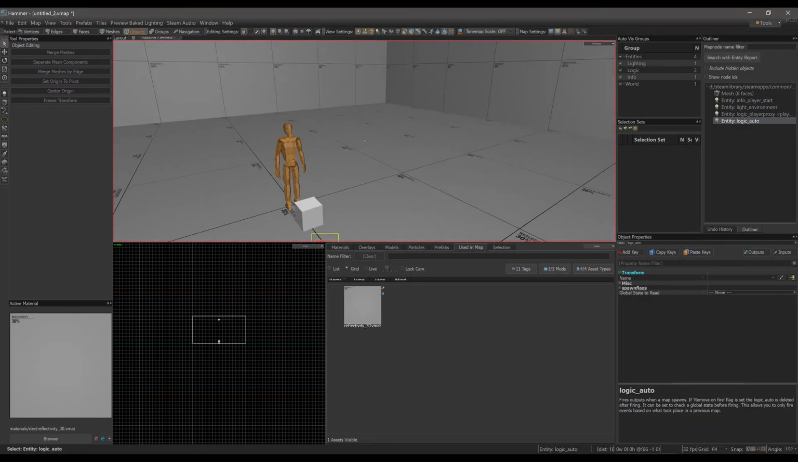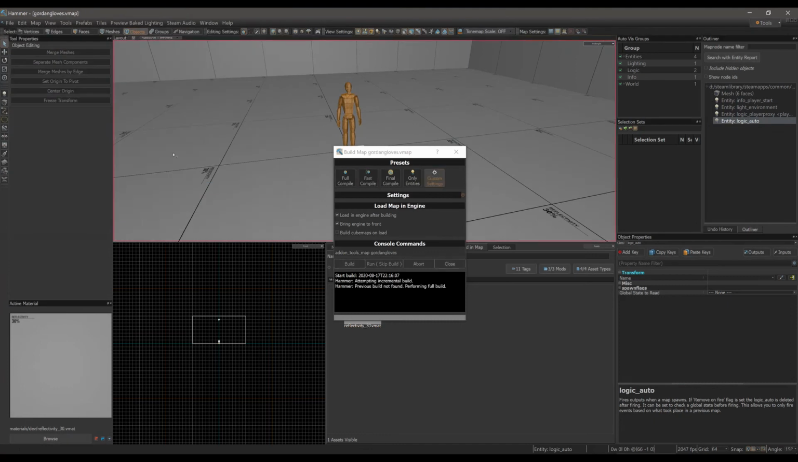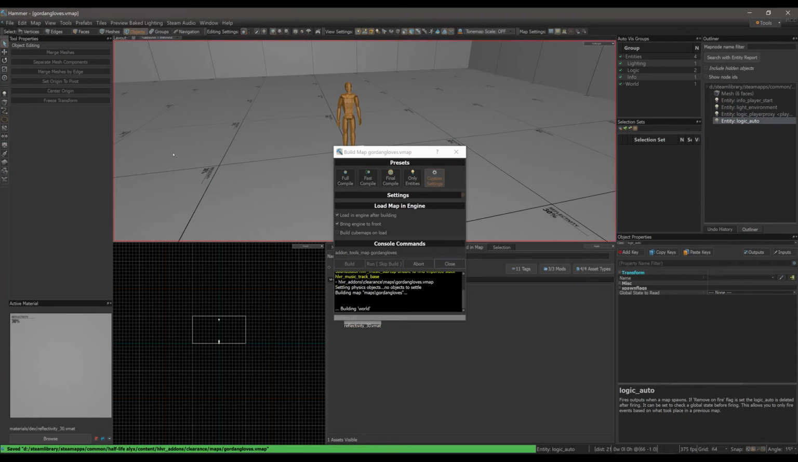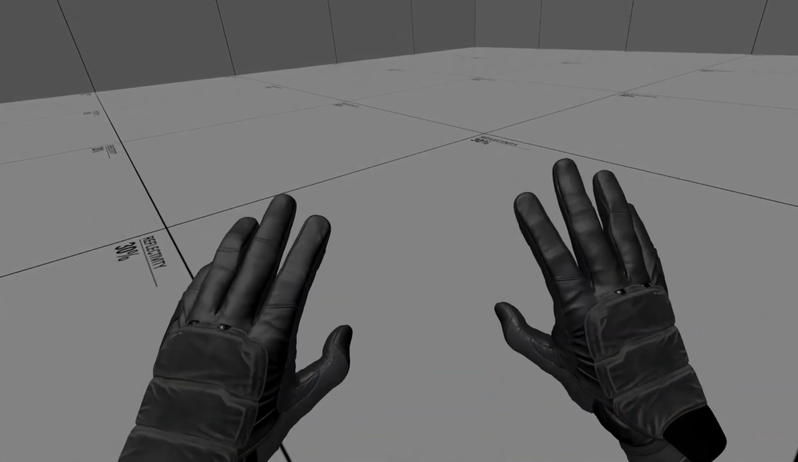We can now close our logic window, save our level, and quickly build and run our scene. And there you go, you now have Gordon gloves.